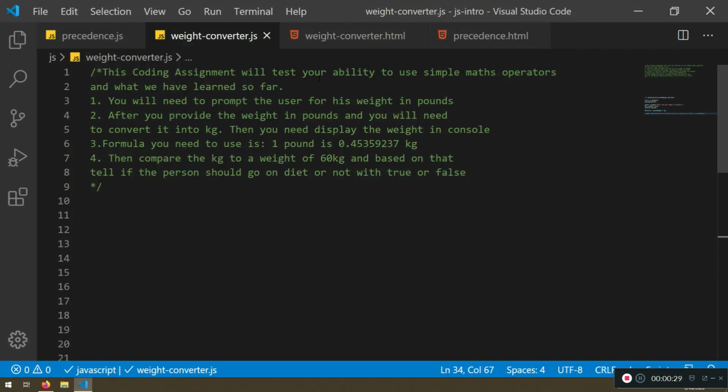This coding assignment will test your ability to use simple math operators and what we have learned so far. First, you will need to prompt the user for his weight in pounds. Second, you need to convert it into kilograms. Then you will need to display the weight in the console. Third, the formula you will need to use is 1 pound is 0.45 kilograms. That is for your conversion.